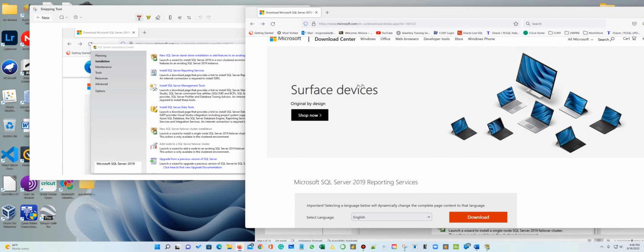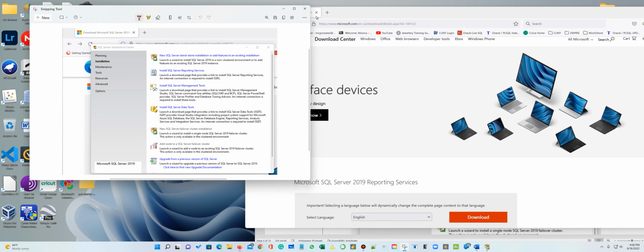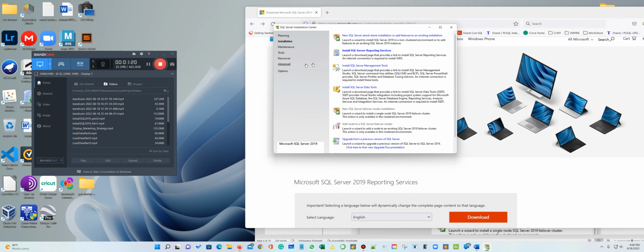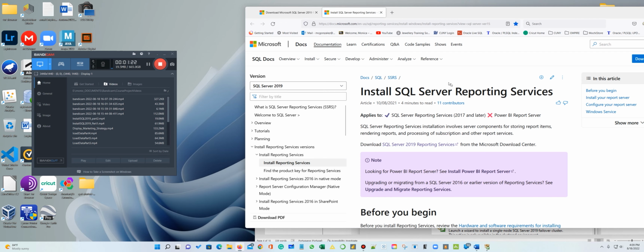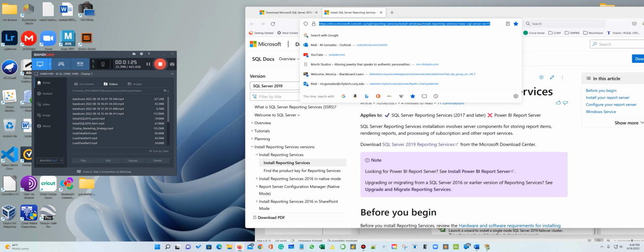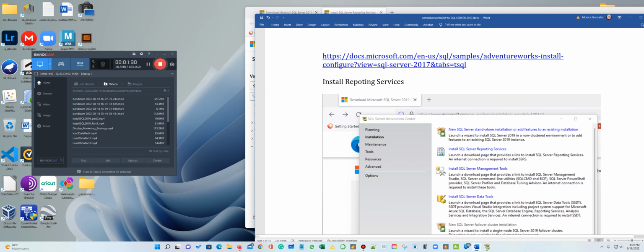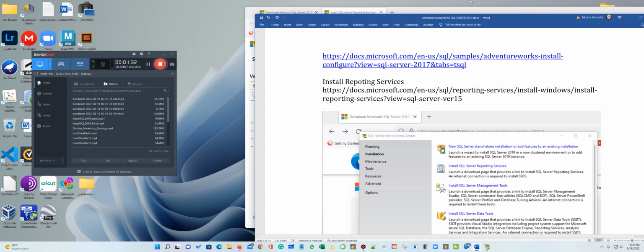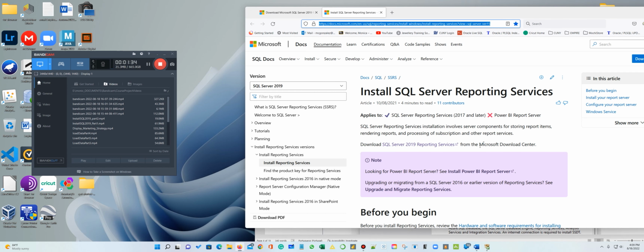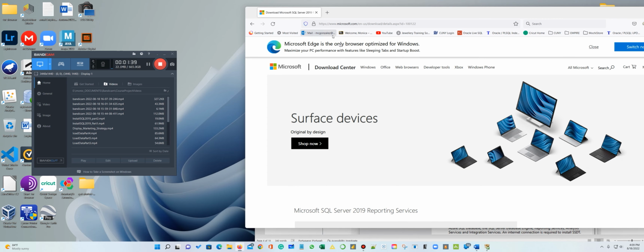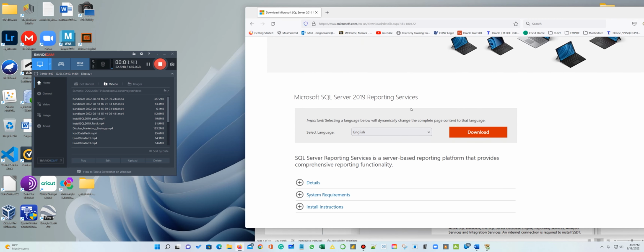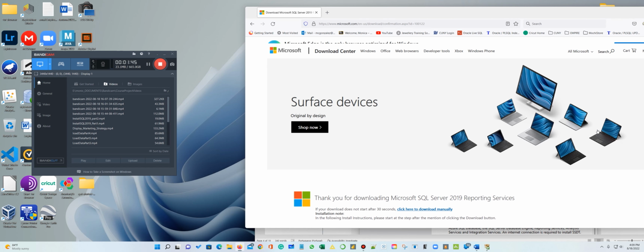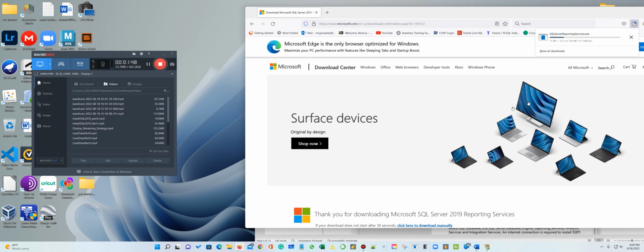So let me see if it brought me here. Oh no, this is not it. Okay, let me go here, and if I click here, I get to this link. Right? And here in this link, I click here and brought me to this page. In this page, I'm going to select the language, and I'm going to click download, and it's downloading.